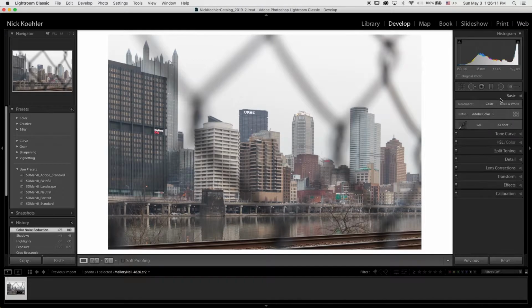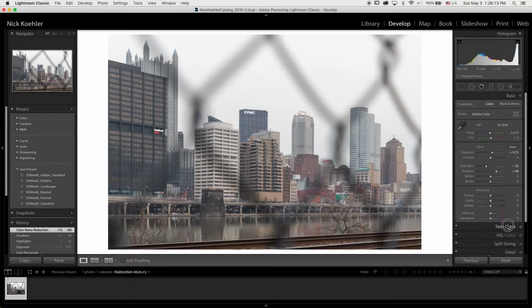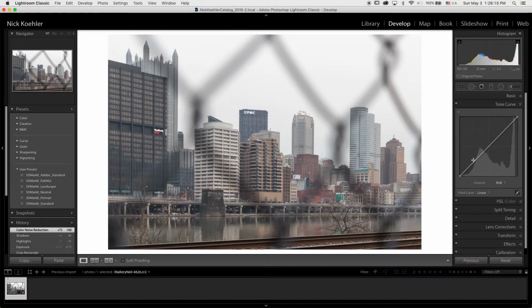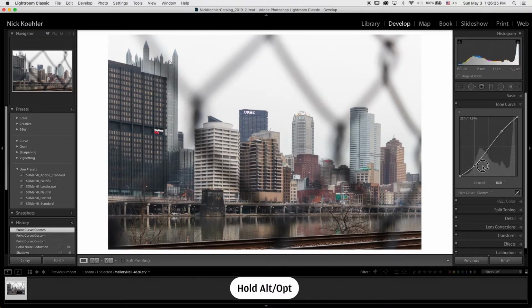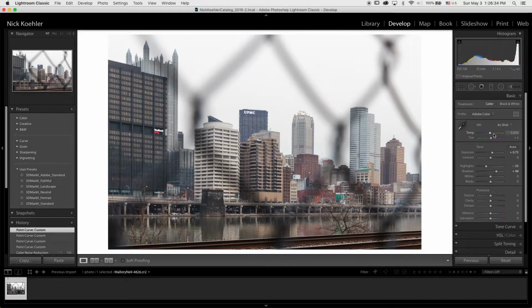Then before I get into the basic tab, I normally come down to the curves, and I normally do an S curve or a contrast curve, and just see how that works. You can also hold Alt or Option to not move it as far and keep it on a similar plane. So right there is probably about good. For this, depending on the mood, you may want to play with the temperature or the tint.